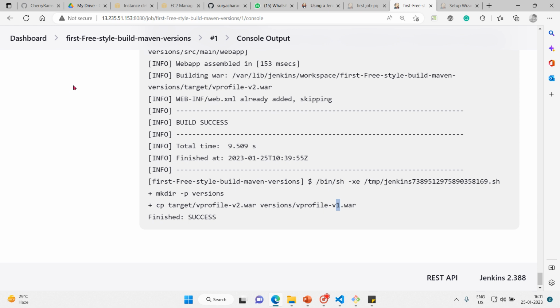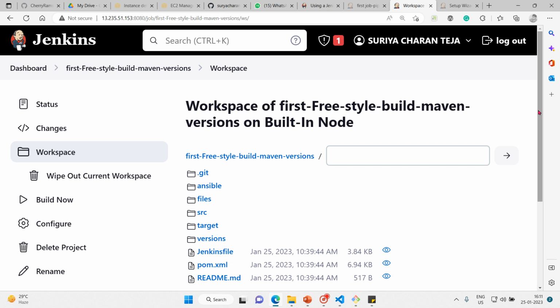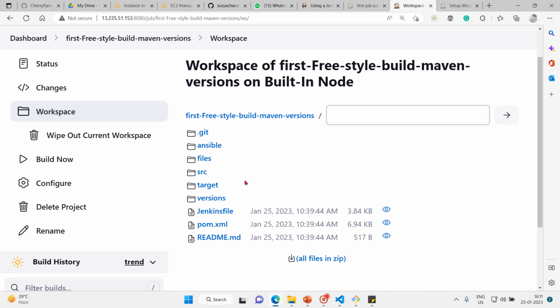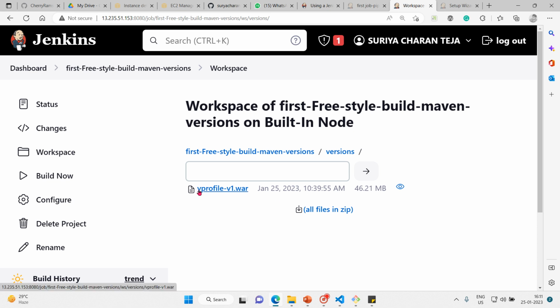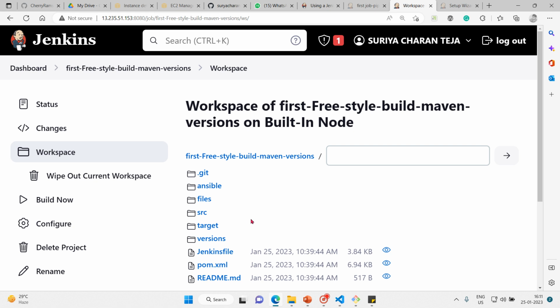So now let me get into the workspace and see what has happened. See, in addition to the target directory, you have versions. Let me click on versions. You see your vprofile-v1.war. So now let's build this one more time, and we'll see what's going to happen. If you build it one more time, it's going to replace the target directory with the new build, but a new version should be added. Let's build it and see.